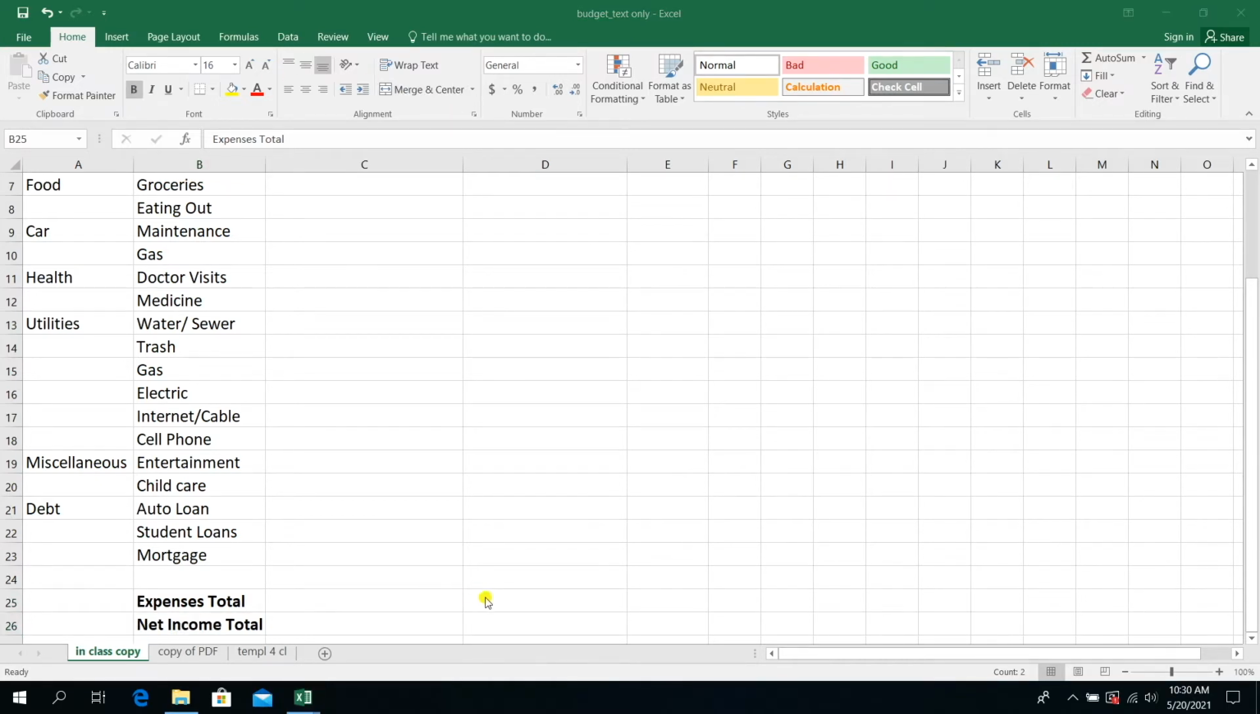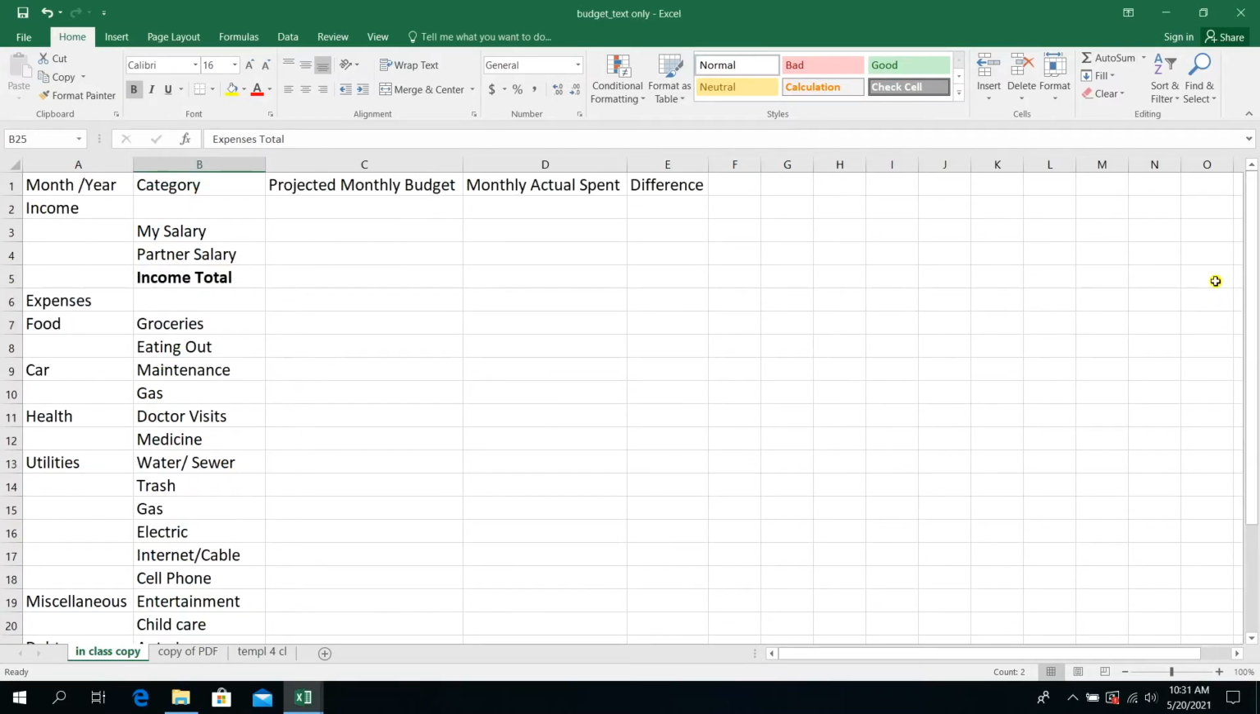Now that I've bolded some of my text, I'm going to move up to the top of my screen again by clicking and dragging the scroll bar, and I'm going to make some changes to the titles here at the top. So first I want to make some changes to the income section. So I'm going to left click the word income and then click, hold my mouse button down and drag across to the end of the table, which will be E2.